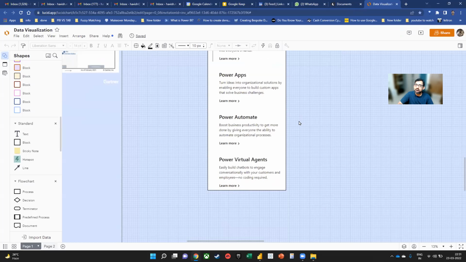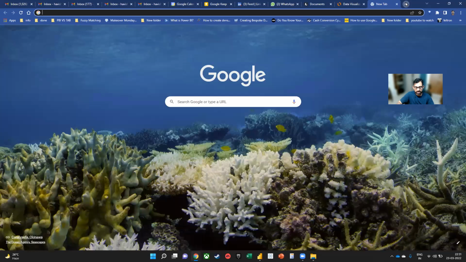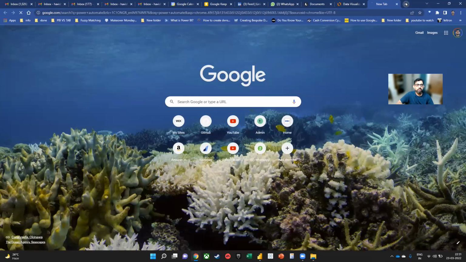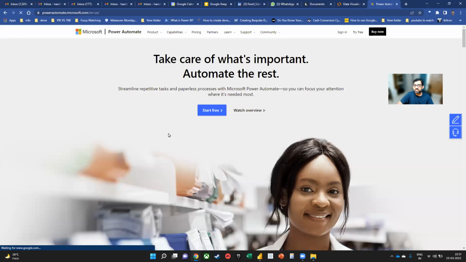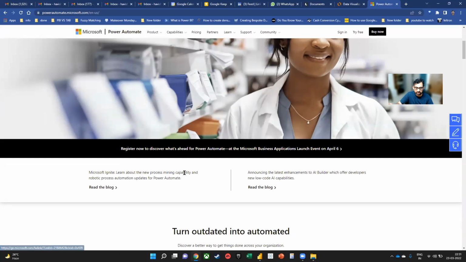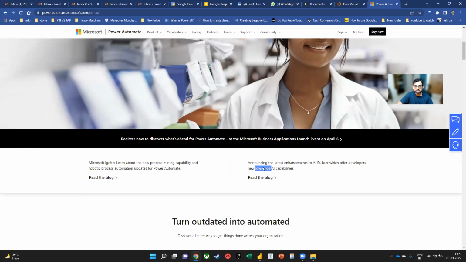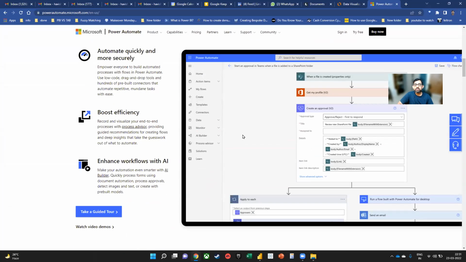Next, we have Power Automate. Power Automate is an RPA platform which allows you to automate your tasks. Now, this is what they typically refer to as a no-code platform. I don't know where they have written it, but okay, this is also low-code. Fair enough. The idea of Power Automate is that you can automate your tasks.